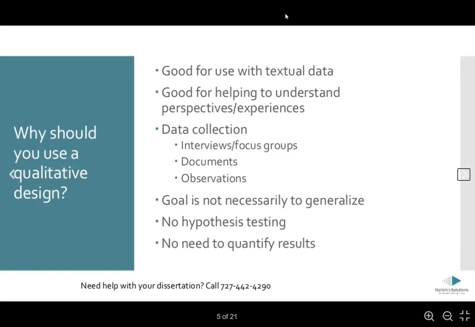Another one is that there's no hypothesis testing. So in this case, you are not going to be developing any hypotheses because it is a qualitative study. So that's another difference. And then also there's no need to quantify results in a qualitative study. So you aren't going to be saying 6 out of 7 participants described X. Here you're just looking at the quality of the data. So we're not looking to show frequencies of a particular experience, but really just trying to understand whatever that experience is.